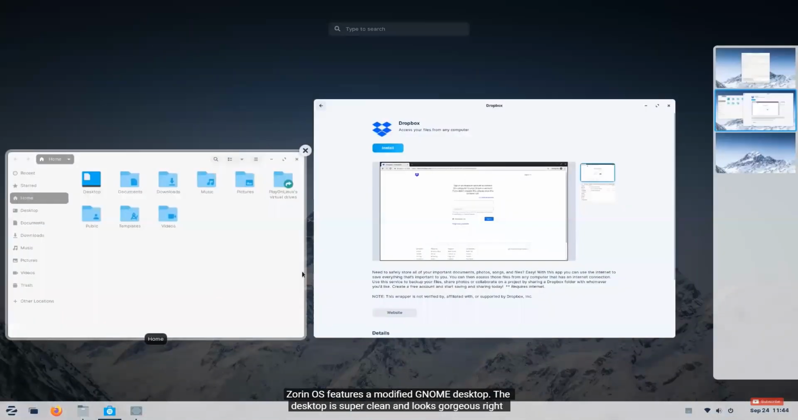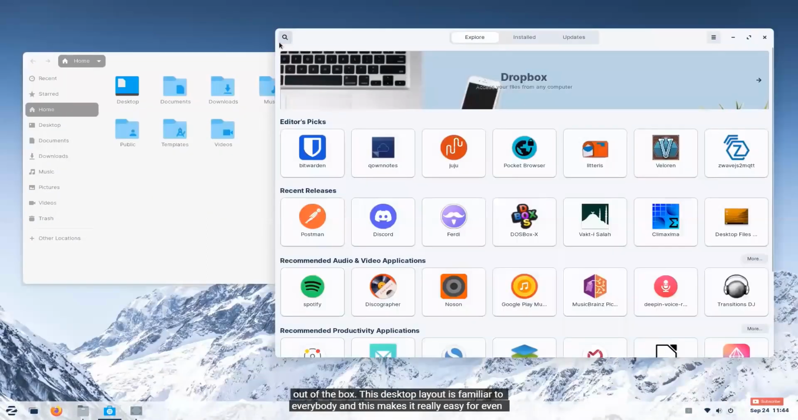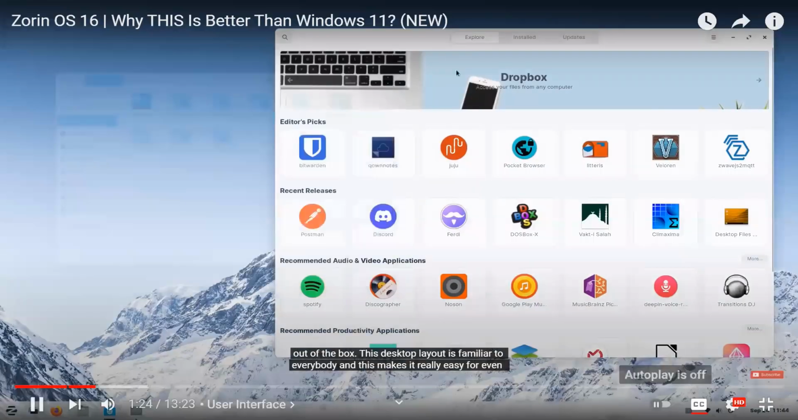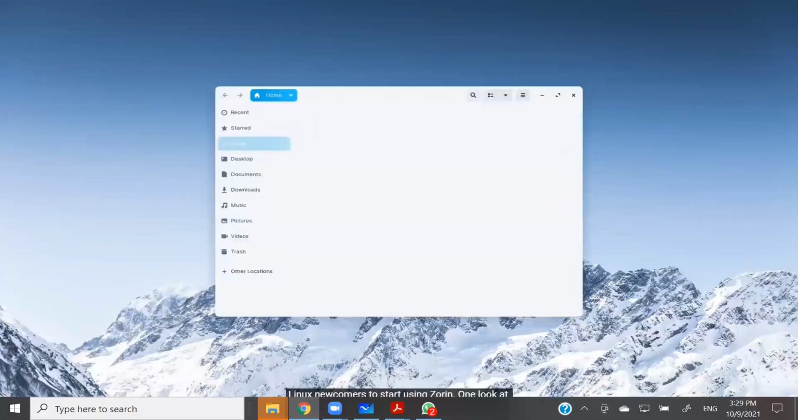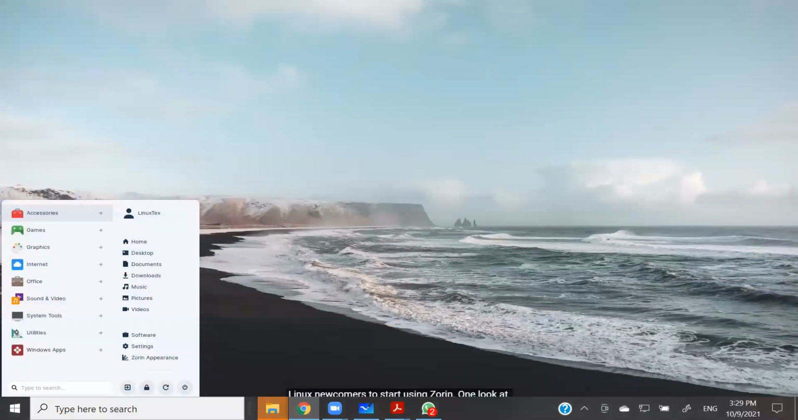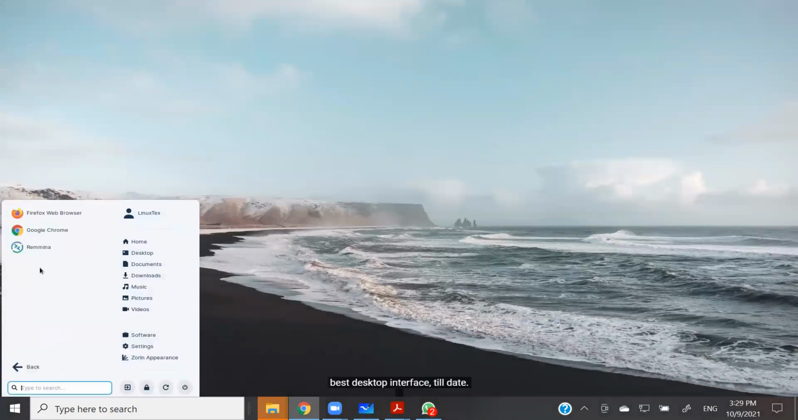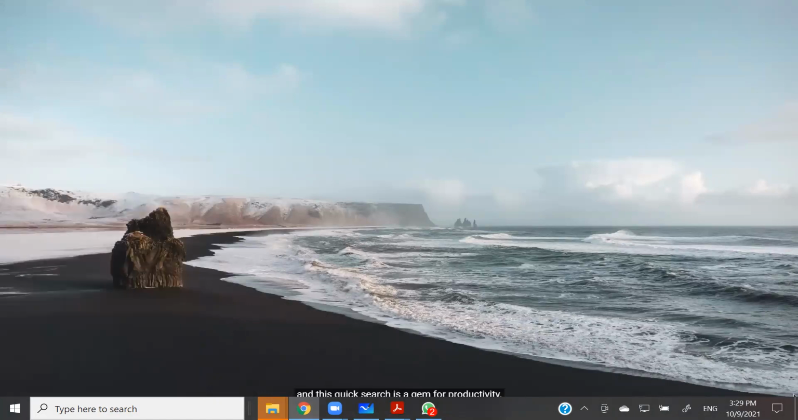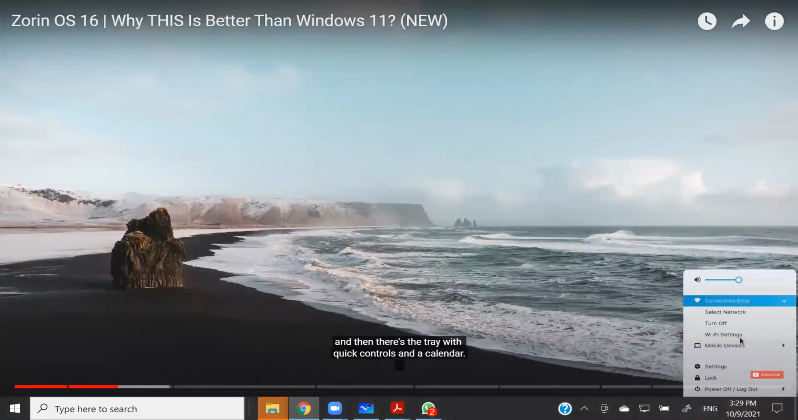The desktop is super clean and looks gorgeous right out of the box. This desktop layout is familiar to everybody, and this makes it really easy for even Linux newcomers to start using Zorin. One look at the screen and you just know where everything is and how to navigate this system. We get the Windows 7 layout here, which is probably the best desktop interface till date. This menu here is really organized, and this quick search is a gem for productivity. Favorites are pinned here for quick access, and then there's the tray with quick controls and a calendar.